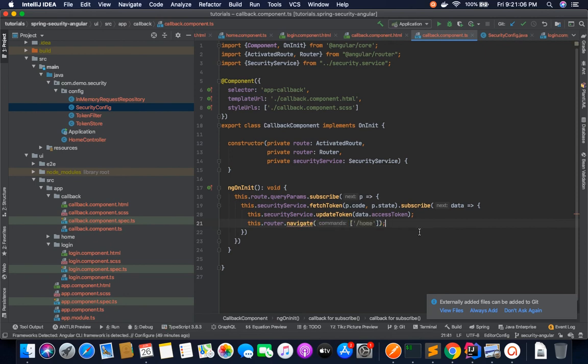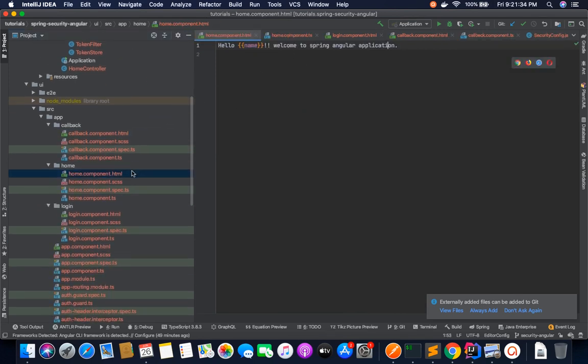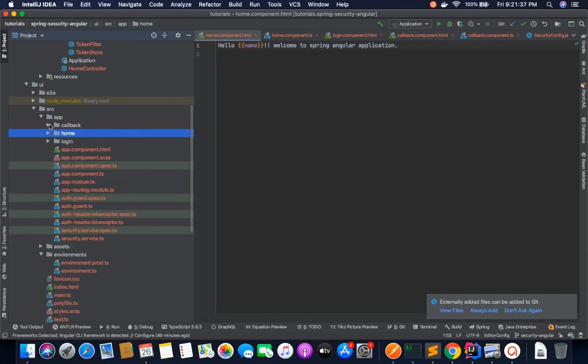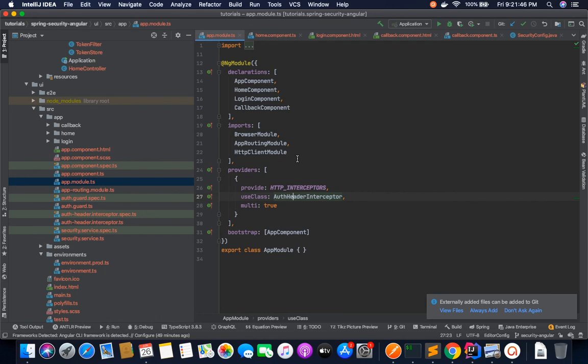That's it. So what we are doing here, whenever this callback endpoint is invoked, we expect code and state parameter. Once we get these parameters, we'll invoke the fetch token method. Once we fetch the token, we'll update the token, which means we are saving the token in the local storage, and then we are redirecting to the home page. In the home page, the user should see the user's name. Let's quickly check. The security service is done, and app routing and app module, yep, we have configured enough.